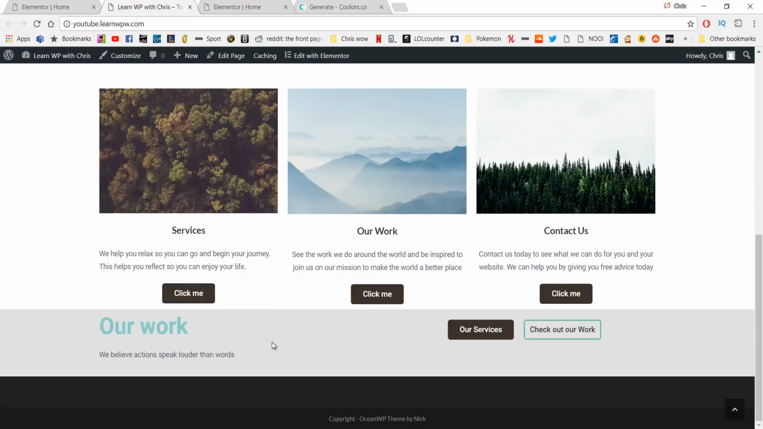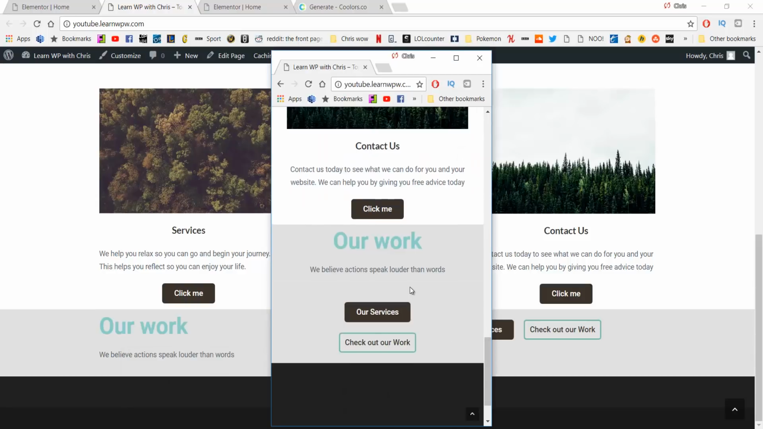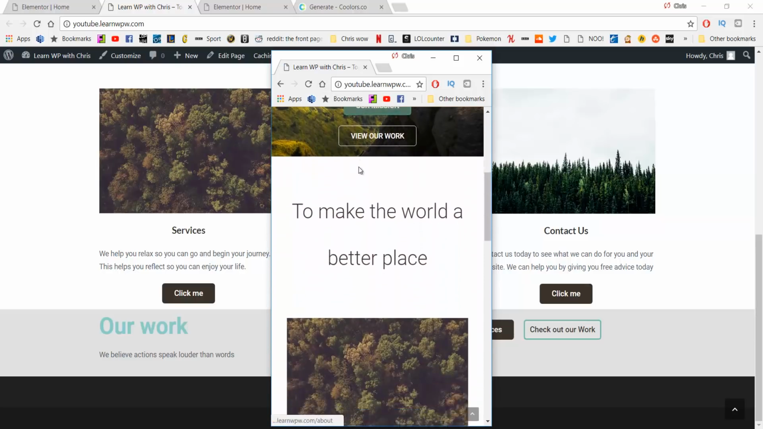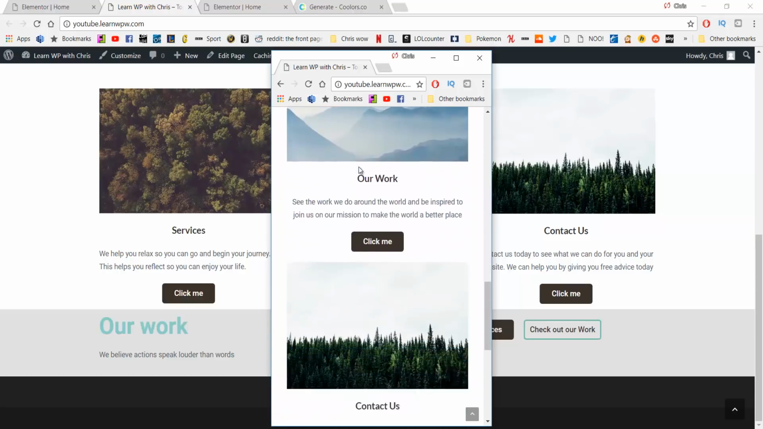But if we check on our mobile version, and then we give this a refresh, you can see that everything now fits all in the center, and when you're scrolling through a mobile, it's going to look a lot nicer than what it did before.